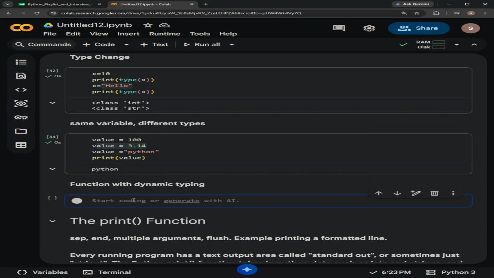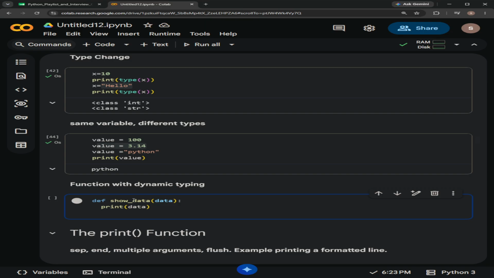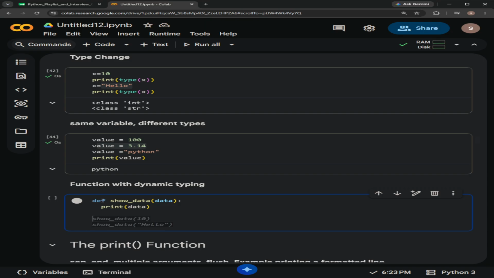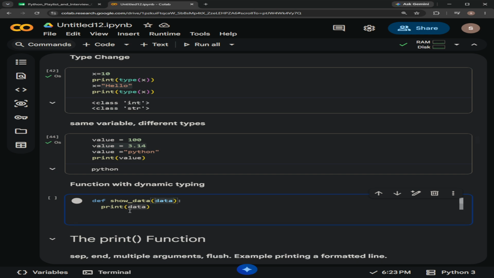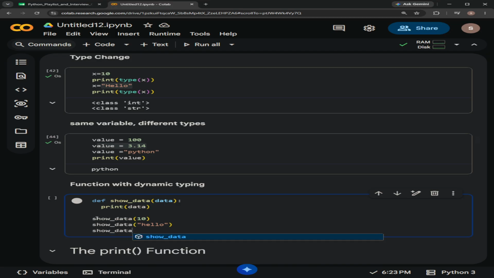And we can also create a function in this way with dynamic typing. This is called dynamic typing. We are not assigning the type of data while creating the variable. Okay, I have defined a function show_data, and whatever the data is will be the input, and I want to print the data here. So now I am calling the function show_data with 10. Nowhere am I giving what kind of data I am storing. That is why I am giving an example using the function show_data.